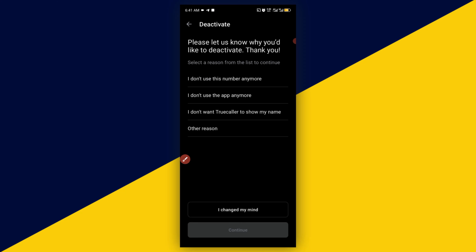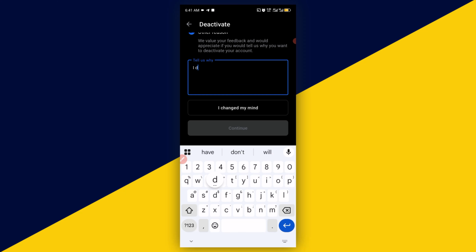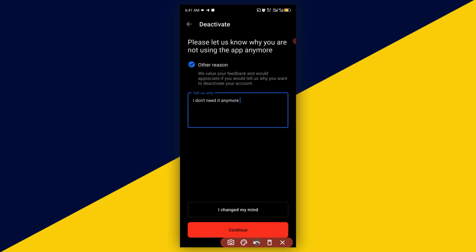Please let us know why you would like to deactivate. Thank you. I don't use this number anymore. I don't use the app anymore. I don't want Truecaller to show my name or that reason. You can choose any of the reasons. Don't want to use it anymore. The next thing you need to do is to simply click on continue right here.